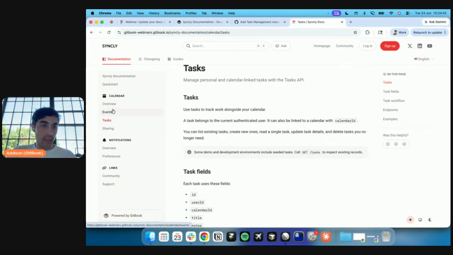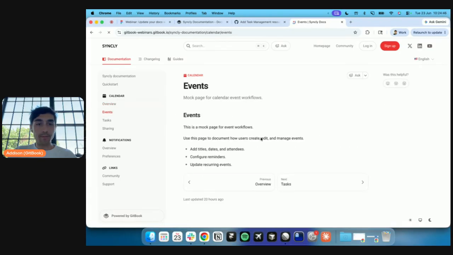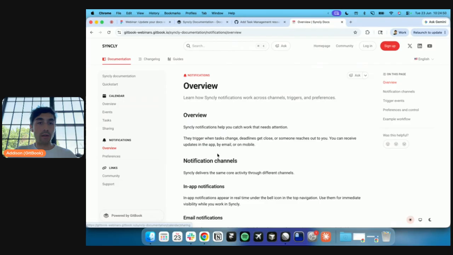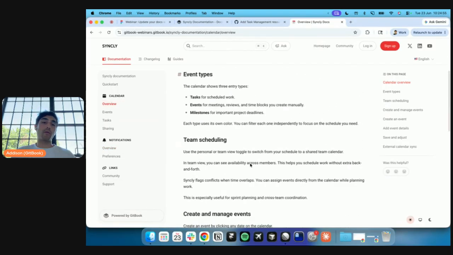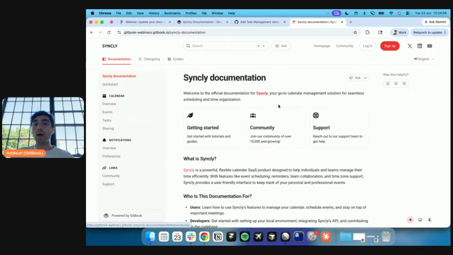But yeah, the tasks, this is updated. These should also be updated as well. I'm not sure if we did the calendar overview and the notifications overview. And yeah, everything is updated and it looks a lot better.